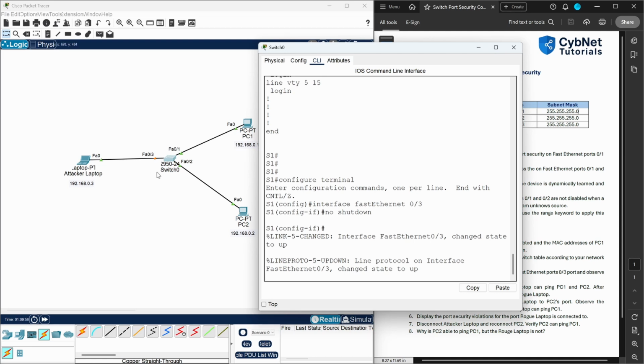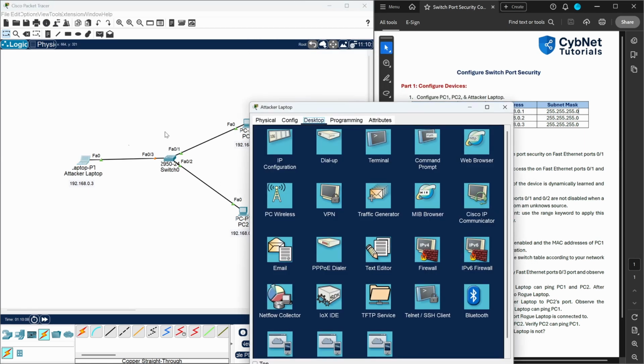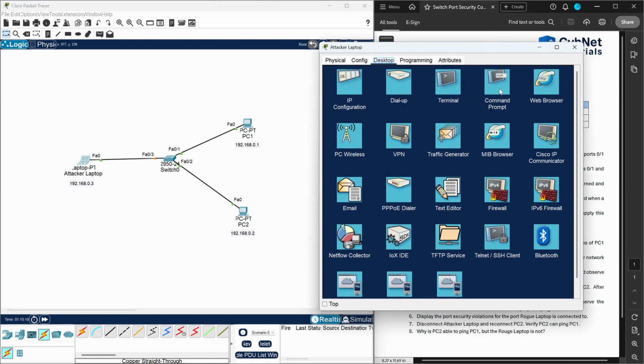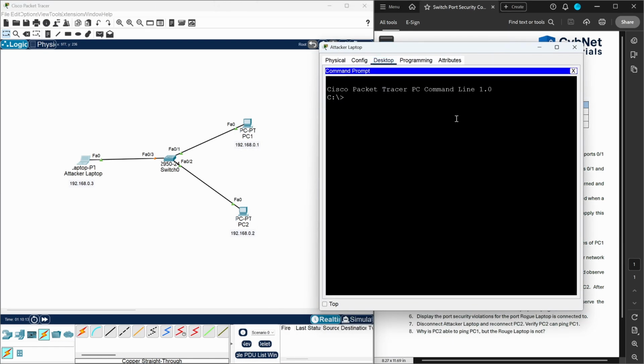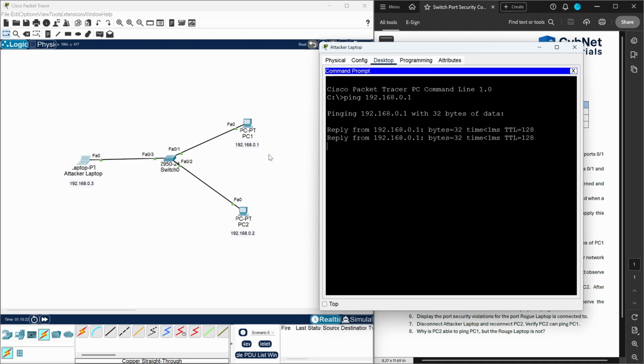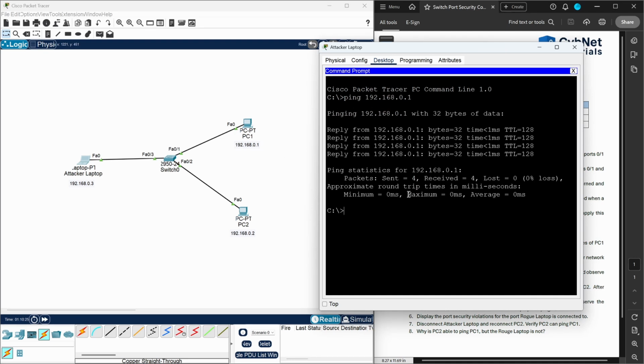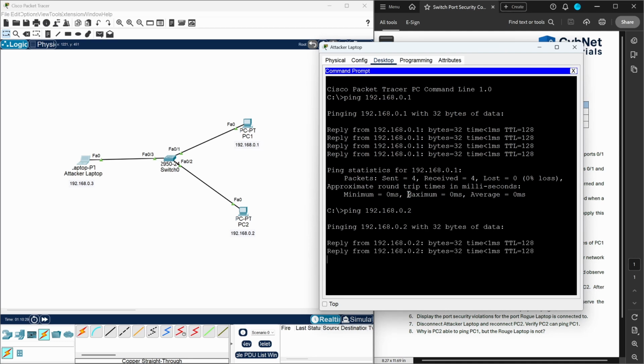So now the laptop should be able to ping PC1 and PC2 temporarily. Let us test this. If you go to the laptop, then to the command prompt, we will test pinging PC1 with the IP 192.168.0.1. So you can see it is working. If you ping PC2, the same thing, it is working.